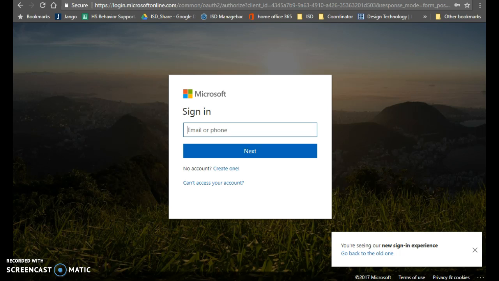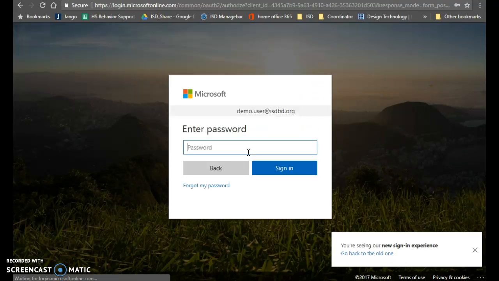When you sign in for the first time, you will need to use your school email address, which is S and some numbers. But for this example, I'm going to use an email address that was made up specifically for this. Okay, so that's demouser@isdbd.org, and then you'll click next, and then it'll ask you to enter the password.